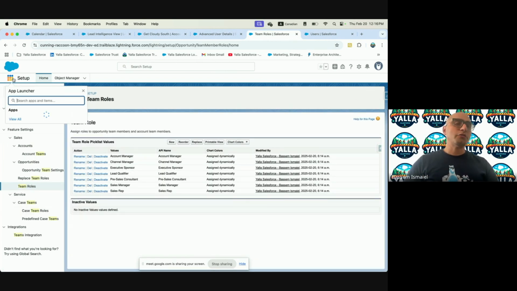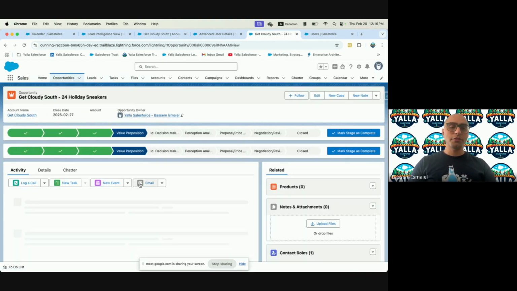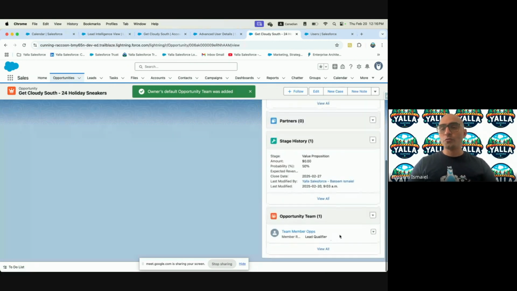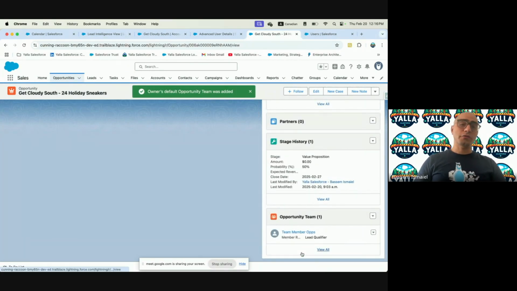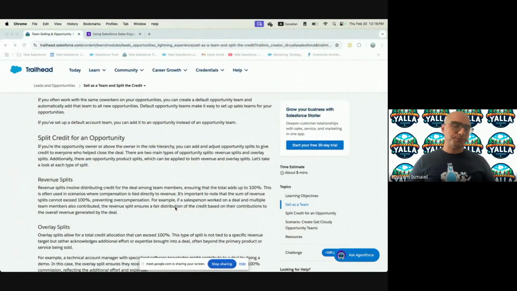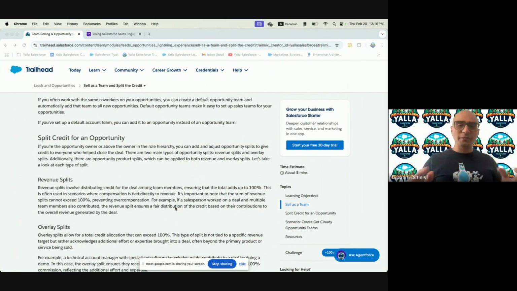All right, so let's go back to the opportunity. From here, opportunities, I'll go in there. And now I have the option, rather than adding an individual user, I can say just add default team, and it will automatically add my default team to serve this specific client. All right. This team member now is helping me to close this deal.